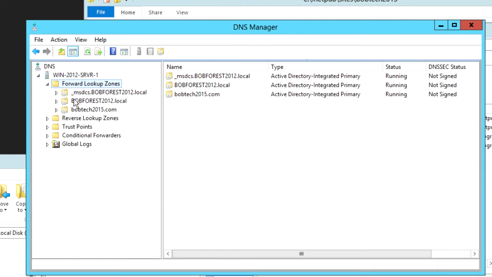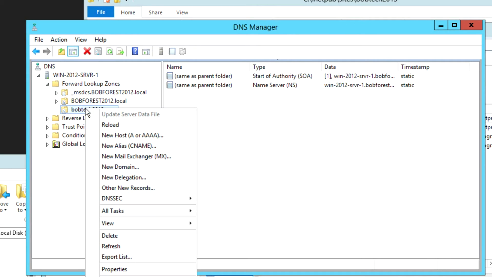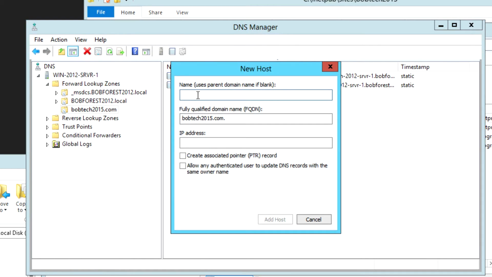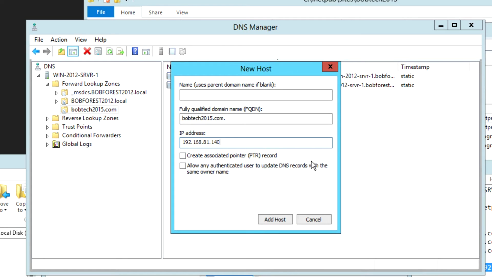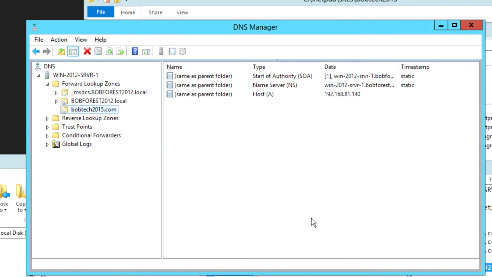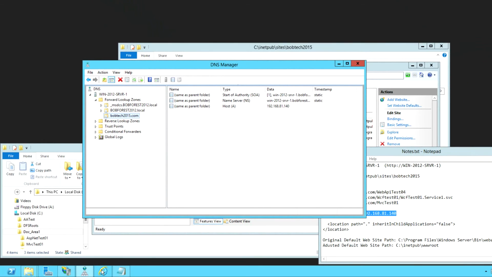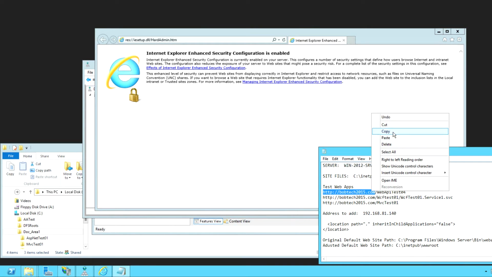Now that I have an entry, I'll open up my forward-looking zones and select bobtech 2015, new host. Leave the top blank. In my case, I'm going to leave it blank, and enter in the IP address that was added earlier just for this site, and add host. So let's give this a try. I'll bring up a web browser and see if I can get to the bobtech intranet website we just created.